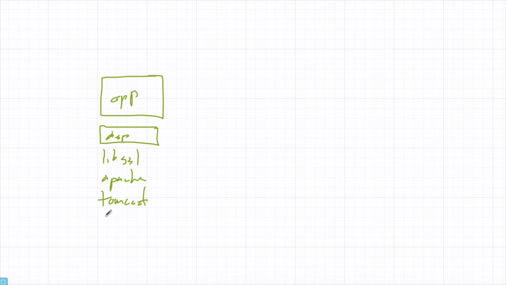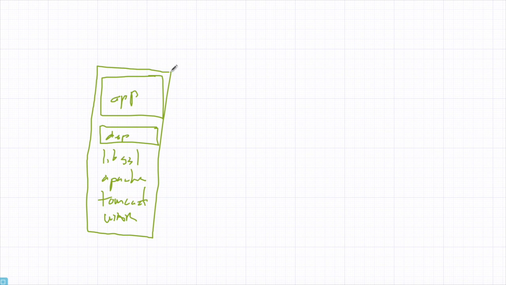So we take an application and we take any library dependencies that it has. For example, it might need libSSL. It might need Apache installed. It might need Tomcat. We need the war or jar files, so we need the code itself. And we put this all into a container.